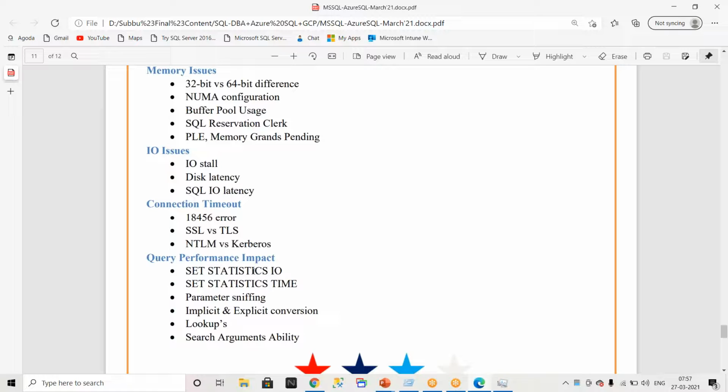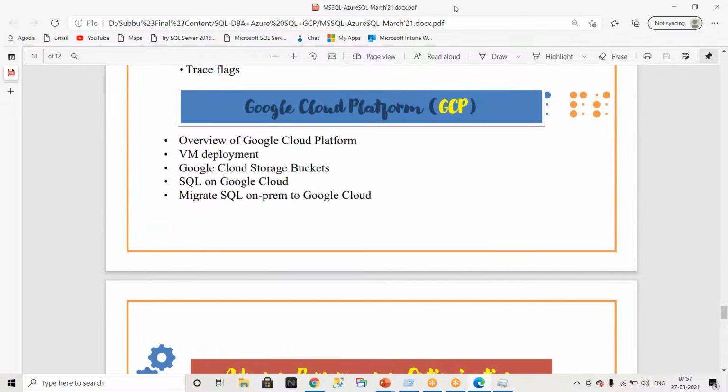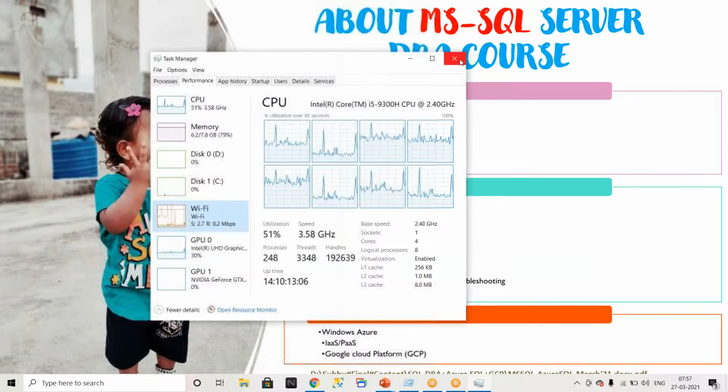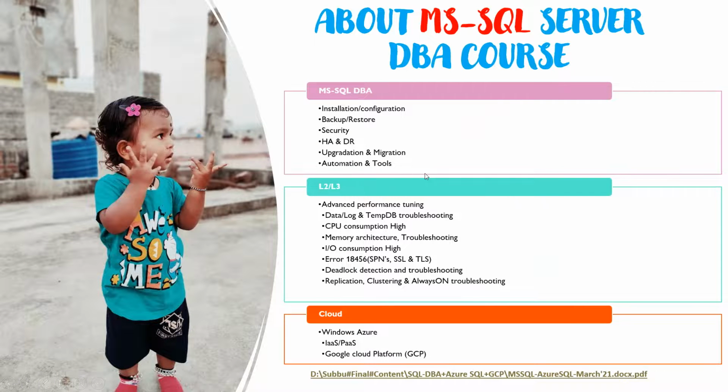So when you go for query performance, there are many things, sir, where we need to look. We are almost covering parameter sniffing, implicit and explicit conversion, lookups, SET STATISTICS IO ON, SET STATISTICS TIME ON. All of this we are going to cover. Any questions? Everyone comfortable? So that is what we are going to discuss throughout this 60-day session.